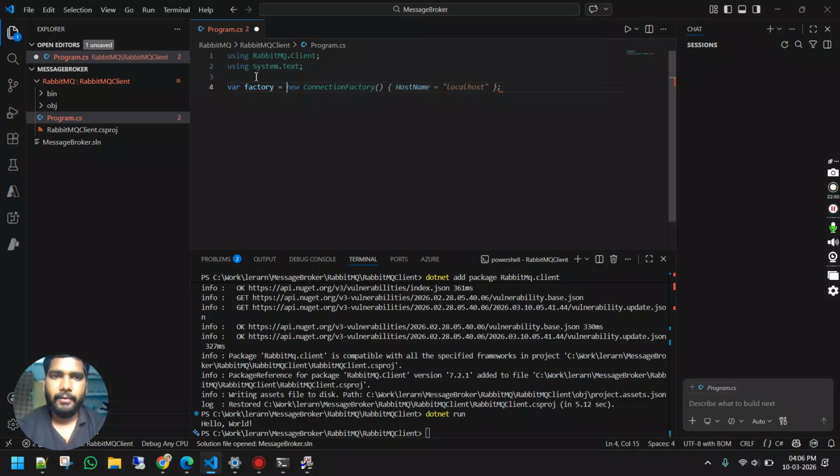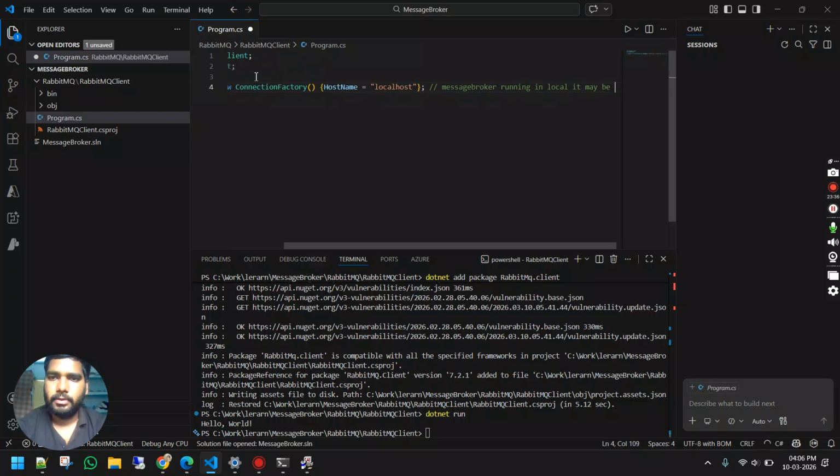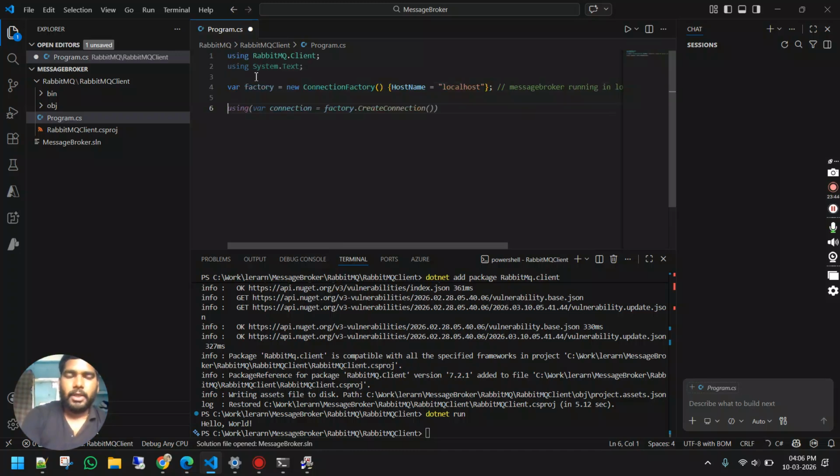Okay, factory is equal to new ConnectionFactory, and it has properties, HostName. After running they provided this, the message broker provider, it may be. Okay, so the host name is added and now we create a connection.